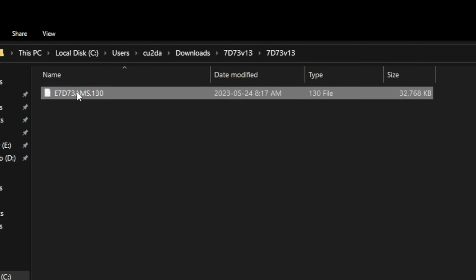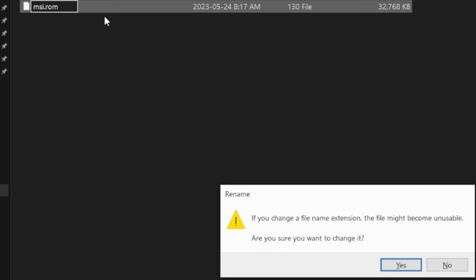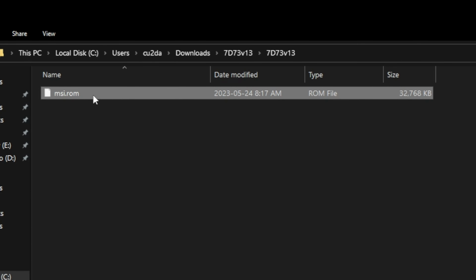Now this is the BIOS file, but this will not work with BIOS Flashback. We have to get rid of this entire thing, including the .130. Now what we need to do is rename this to MSI.rom. And it's going to say, if you need to change the file extension, the file might become unusable. Are you sure you want to change it? Yes, we do.